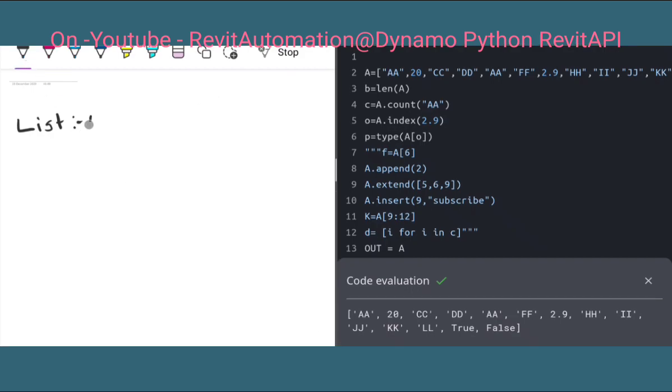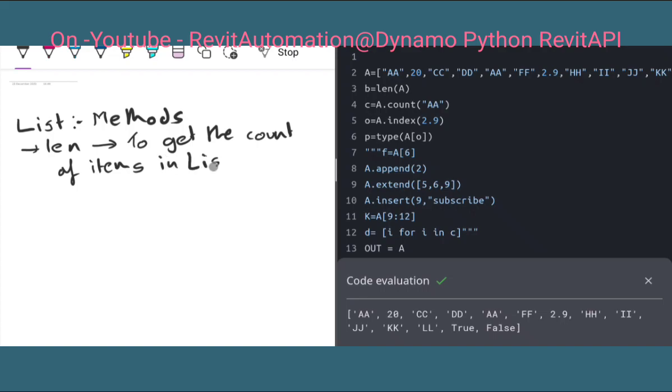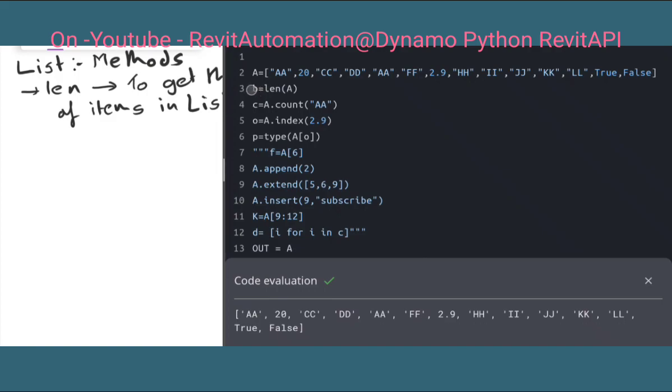So let's start with the methods. First is len, to get the count of items in a list. For example, you can see on the right side, we have given a variable b, then the assignment operator, then len is given, and inside len the list a is given. If you give the b variable in the output and run the Dynamo script, it will give you the length of the list, or the count of the items in the list. So there are 14 items in the list. This is how the length of the list is determined.